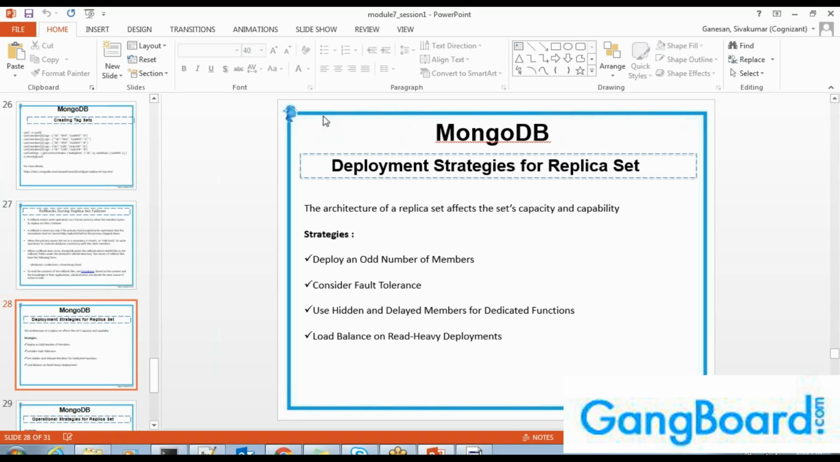Load balance on read-heavy deployment. If your application uses a lot of read queries and your primary is not capable of doing those reads, you can use tags or read preference to redirect your read queries to some other nodes as well.